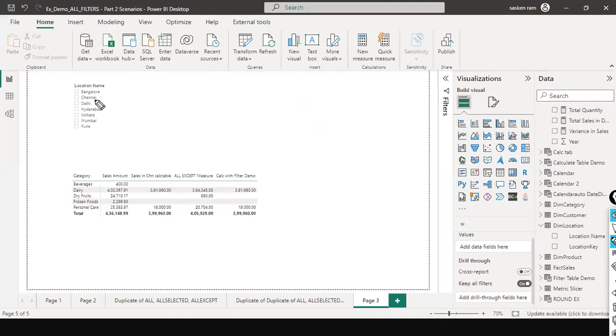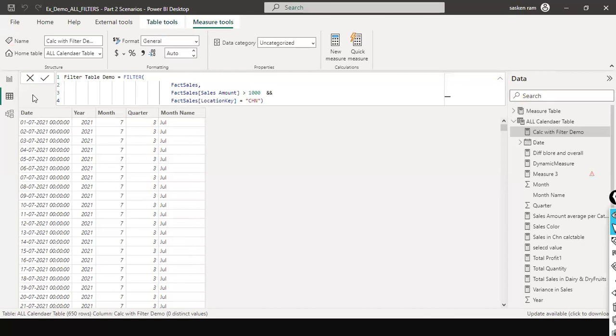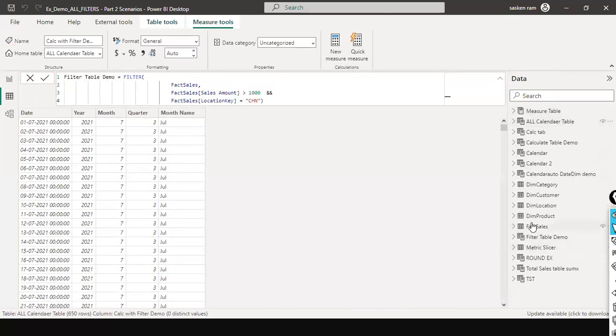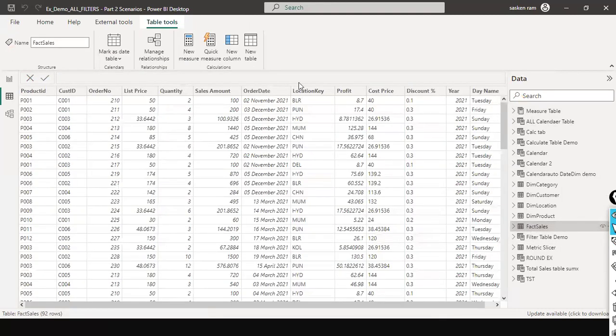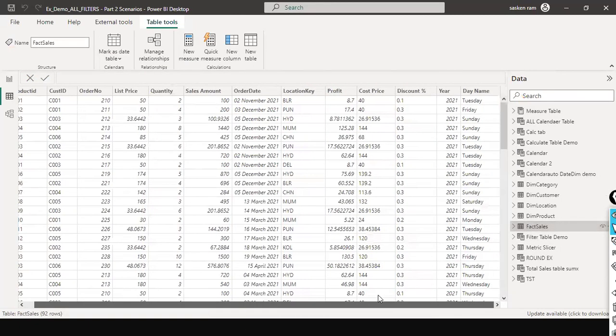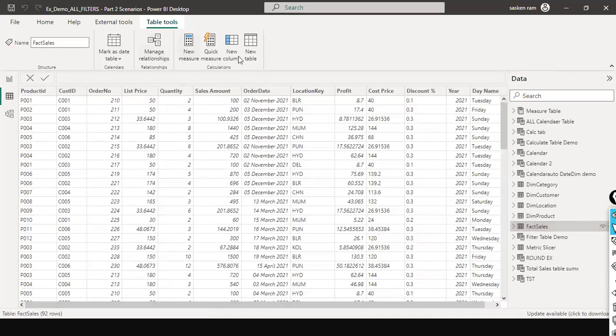I'll go back here and show you how exactly the related function works. Here I am going to use the fact sales table. The location key column is available, but we want the location name column also to be displayed here. So how can I do that? Currently I'm in the data view. Click on the new column and wait for some time.